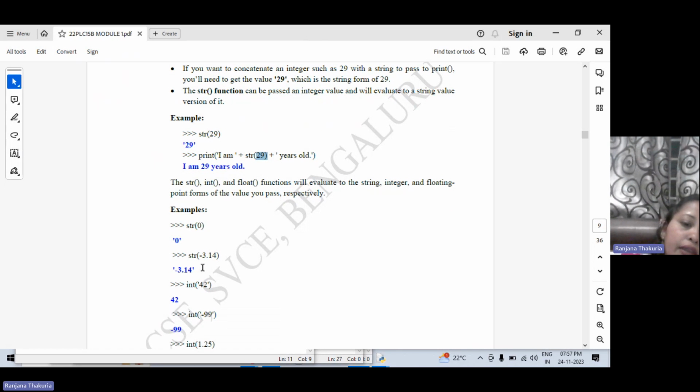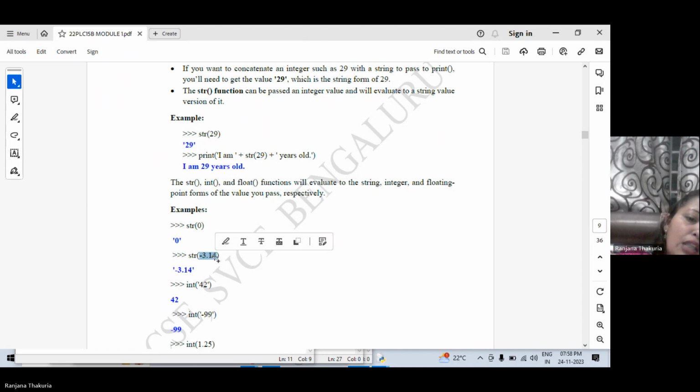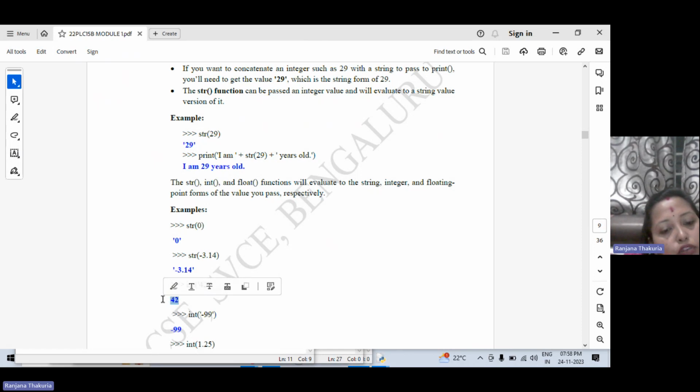Now see here, I am providing a floating point number. When I convert it to string, it is presented in between two inverted commas. That means this is a string now. Next case, I am providing one string here within inverted commas. I am converting it to integer. So I am getting 42 as a number, the inverted commas omitted as I am converting it to integer type. Clear?